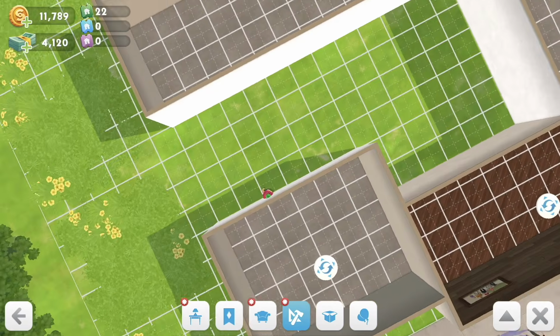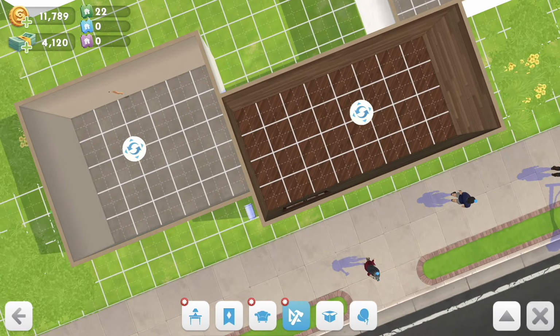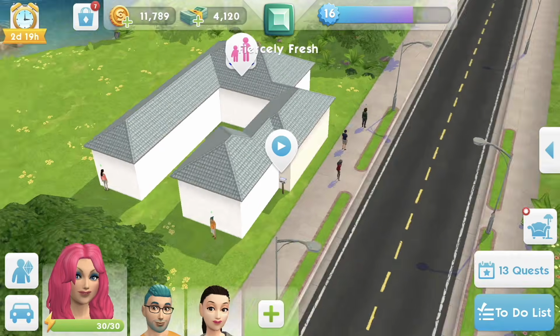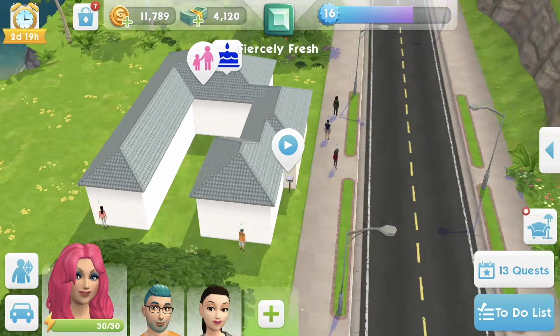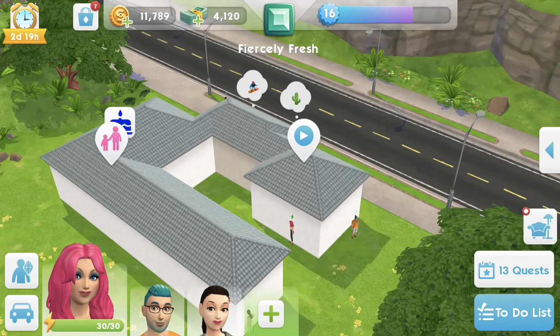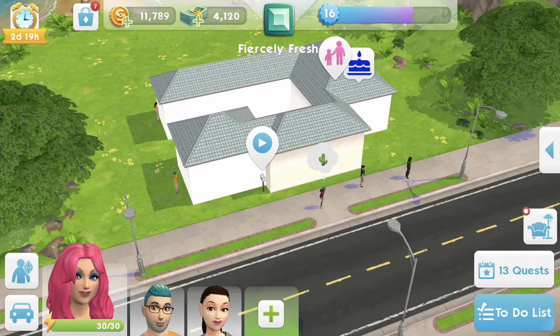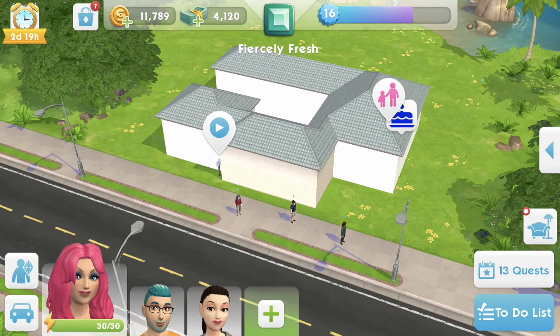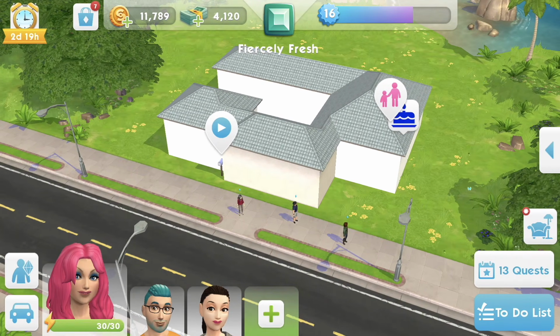Now my house looks a little bit different, right? If I come here and put the roof on it, got a little bit more of an interesting shape to it. So maybe I'll do something special with that other room down the line, who knows? But that is just a quick look at how to add and remove rooms from The Sims Mobile.